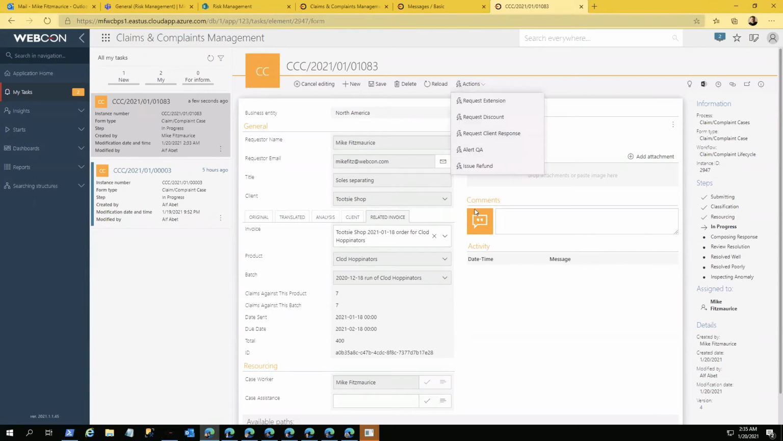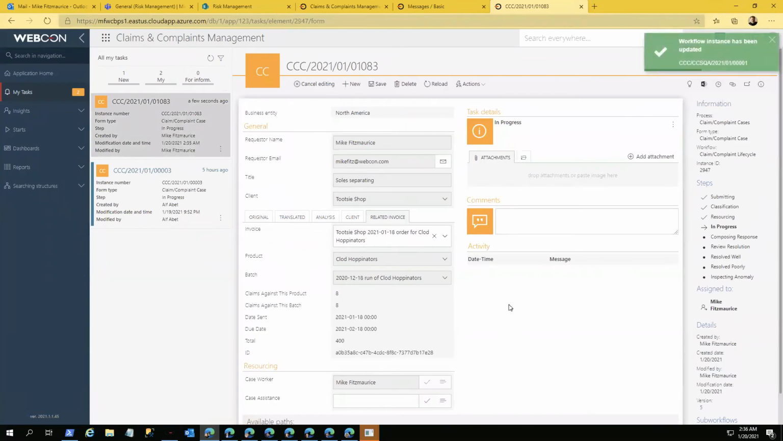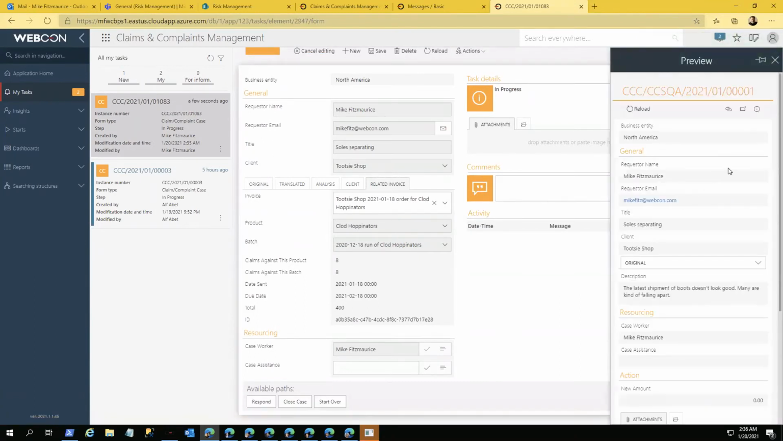And so one of the things I think I want to do before I go any further is alert the QA department and say, you might want to look into this. We've had 7 cases related to this so far. All one product, one batch. All right, and I will send that along its merry way. It's being worked on now. In fact, it's what we call a sub workflow, and if I want to keep track of it, I can.